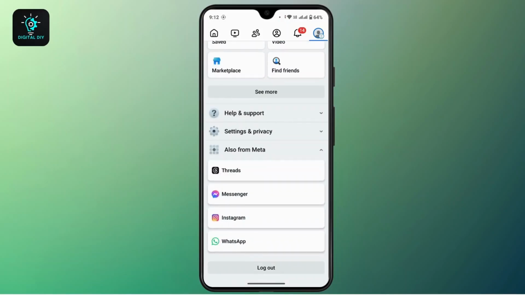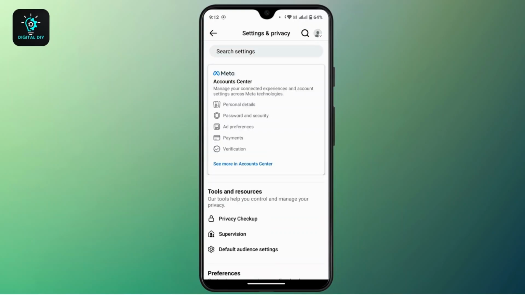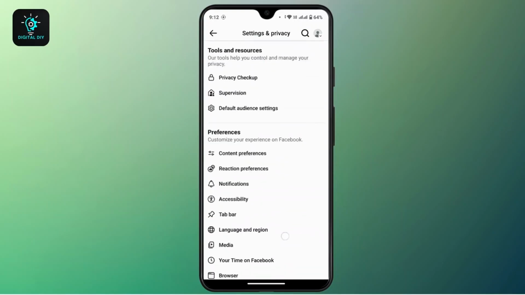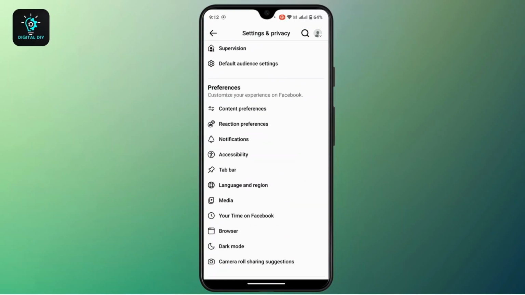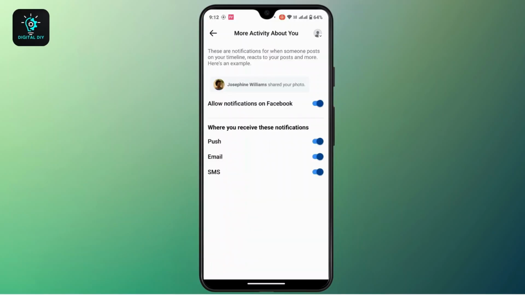Here, scroll down a bit and under See more, or just below the See more button, there is Settings and privacy. Tap on it. It's going to expand more. Again, tap on Settings. Once you're on the Settings and privacy page, scroll down and under Preferences, tap on Notifications. Now, once you're under Notifications, tap on More activity about you.